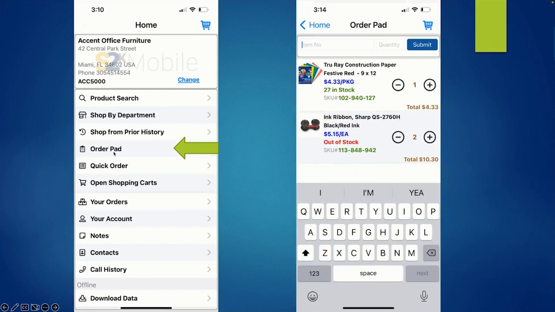There's also an order pad. So this kind of mirrors the rapid order entry that we have in S2K. And you basically would just come up here and key in your item number and quantities if you knew them.